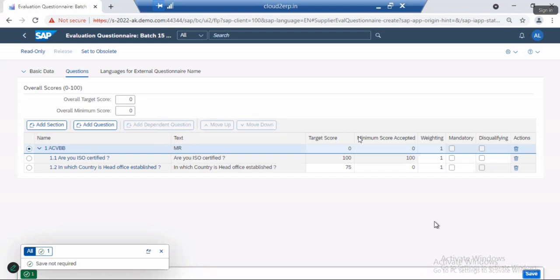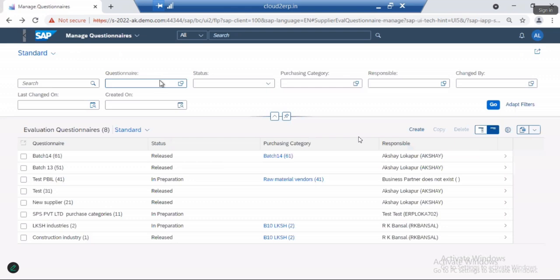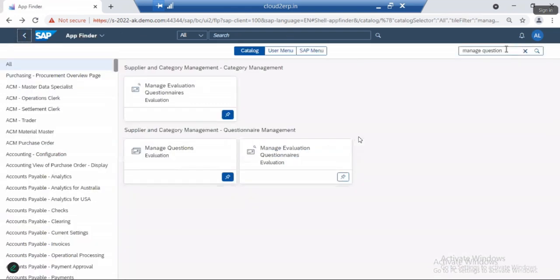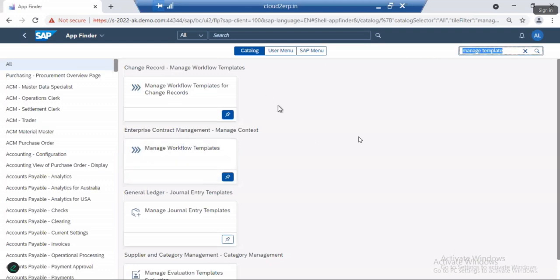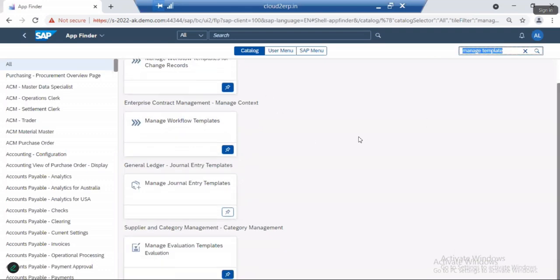First thing, I created the purchasing category. I linked 3 suppliers there and I created the questions individually. And I came to the questionnaire app. I created the questionnaire and combined 2 questions into one questionnaire. Now the last app of the data creation is the manage template. So I'll go to the app called manage template. The app is this.